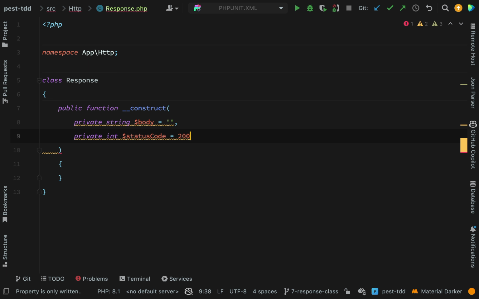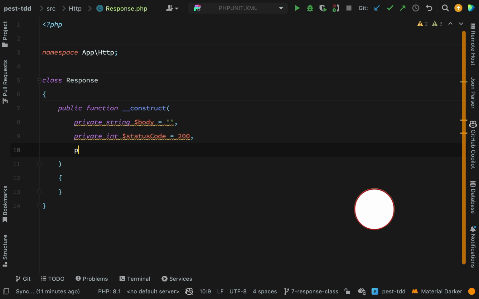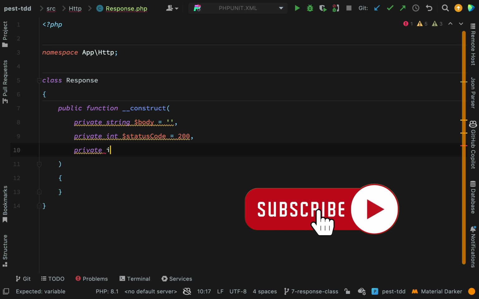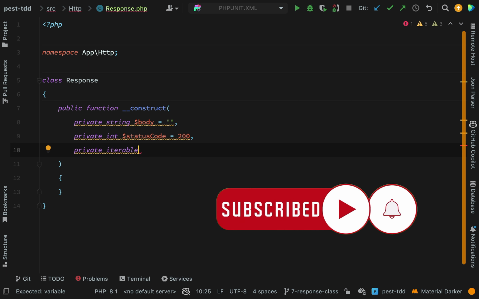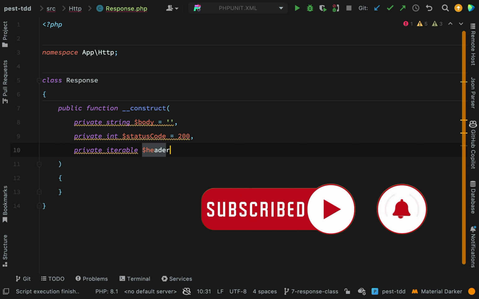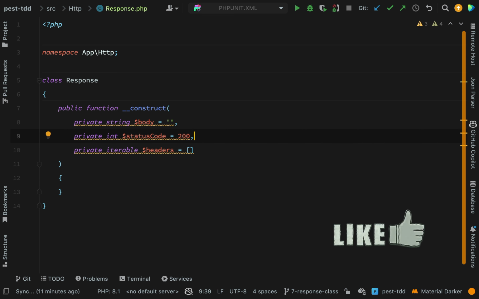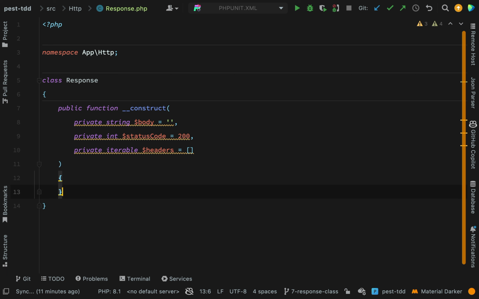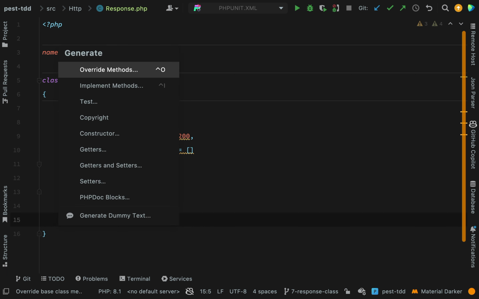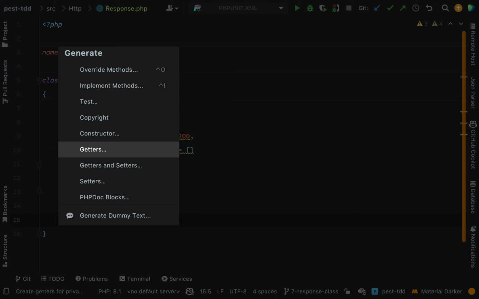We'll default that to 200, and there's one other, and that is private. We'll say iterable, and this will be the headers. Okay, and then I know that we're already calling on methods called getBody and getStatusCode, so I'll create getters for those. I won't create a getter for headers, and I'll explain why in a minute. So let's just go and create these.